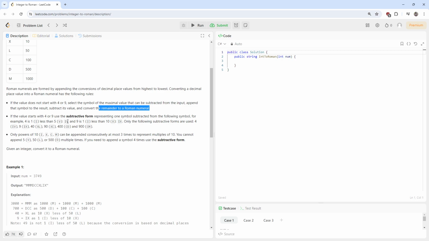Subtract the value and convert the remaining to the decimal number. If the value starts with 4 or 9, use the subtractive form representing one symbol subtracted from the following symbol. For example, 4 is 1 less than 5, so it's IV. 9 is 1 less than 10, that's IX. One of the following subtractive forms can be used: 4, 9, 40, 90, 400, 900.